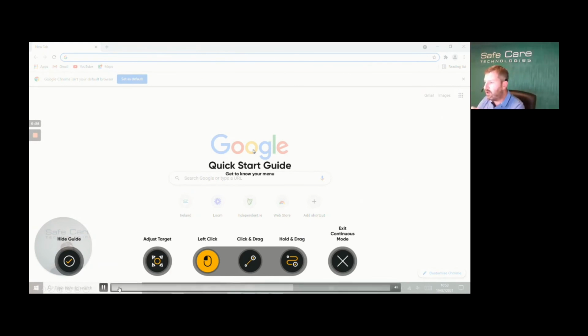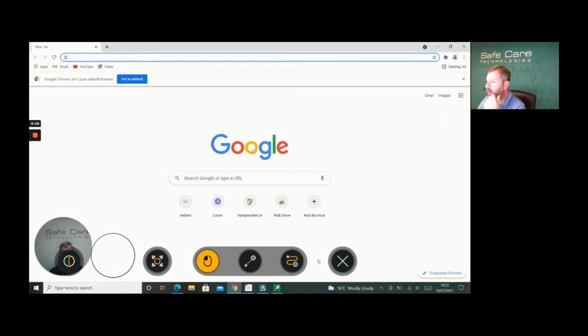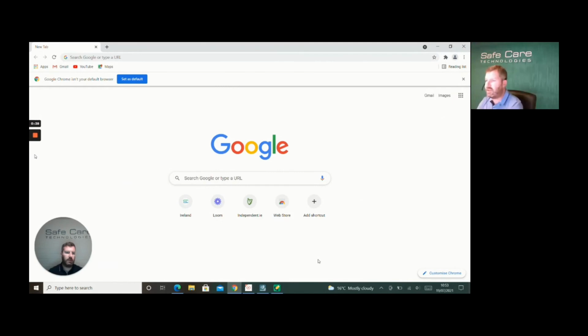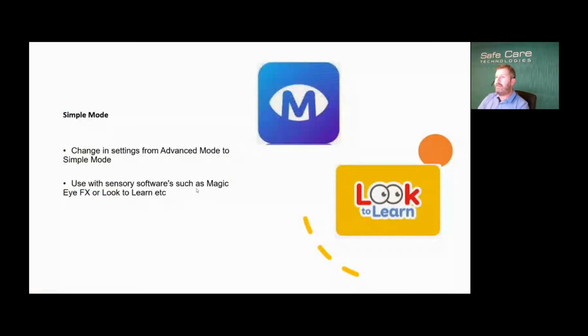So do I want to left click? Do I want to click and drag? Do I want to hold and drag? Whatever it may be. I can also do a quick calibrate from here, and I can also pause my eye tracker as well. So again, I'm in continuous click there. So that feature is quite good for people that want to continually do the same thing over and over again, and they don't want to use the interaction menu. So there are some of the features.